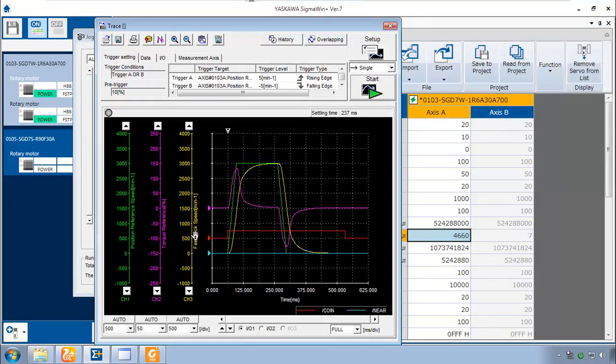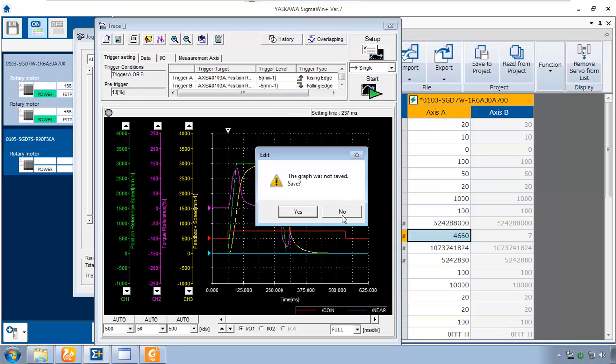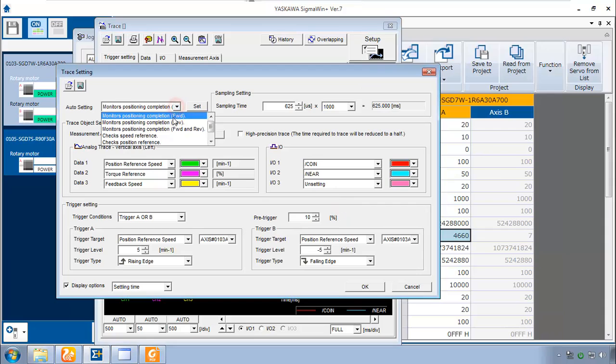You see that we don't have position error selected right now, so we'll go into the setup. I'm not going to save. If you choose the auto setting, scroll down a little bit to Monitors Positioning from the Start and click the Set button. Now data 3, instead of being speed, is position error. When you measure position error, it's recommended that you check the box for High Precision Trace. This doesn't mean that it's more precise from a positioning standpoint. It means that double precision, high precision 32-bit integer data will be captured. As a result, there are now only 500 samples available in the data capture memory of the servo. So let's double the sampling time to 1250 so that we still have that 625 milliseconds and can see the whole move like we saw before.